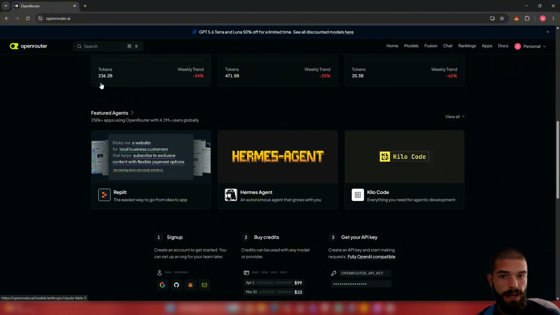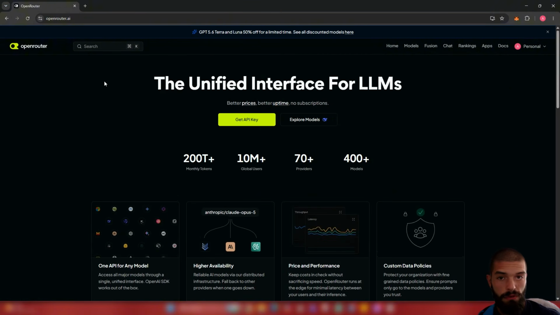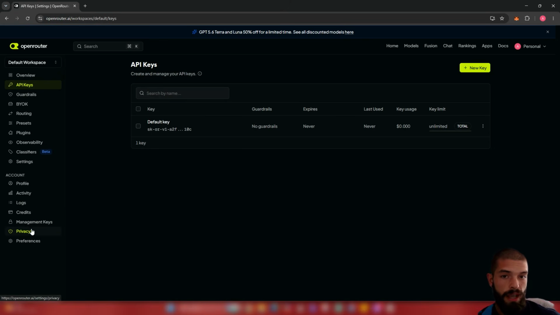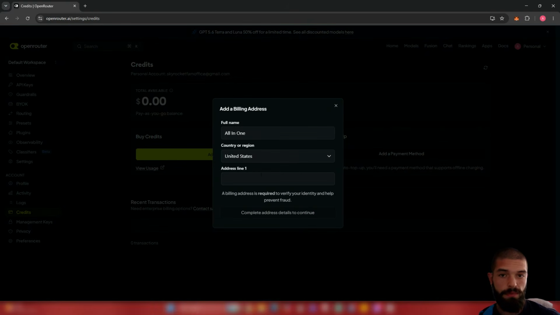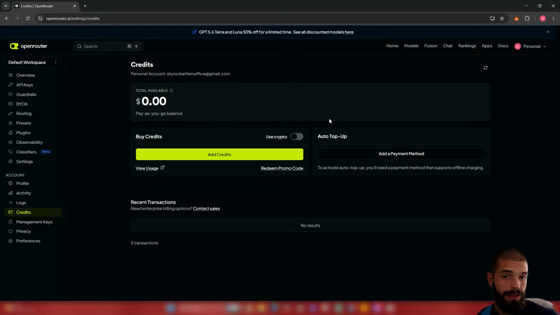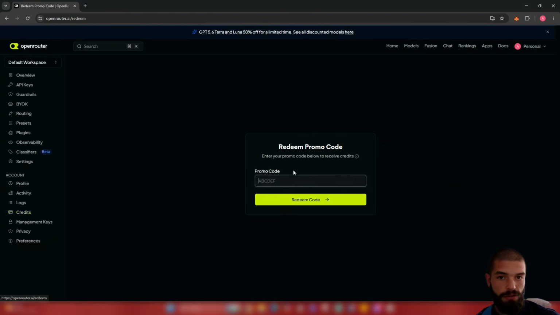Pricing is another reason many developers use this project. Instead of committing to subscriptions for multiple AI platforms, you simply purchase credits and use them across the models you need. Since different models have different costs, you can easily choose the right balance between performance and price depending on your project. Now, let's take a look at how easy it is to get started.